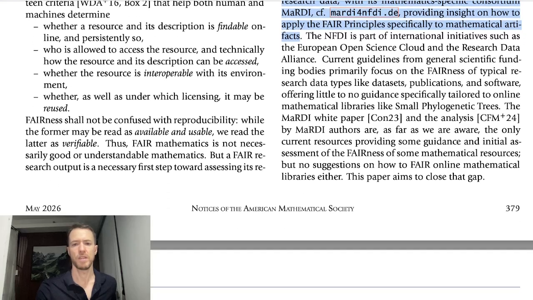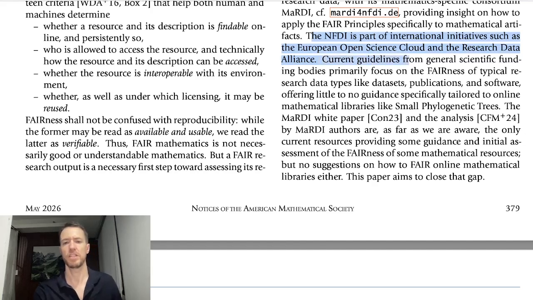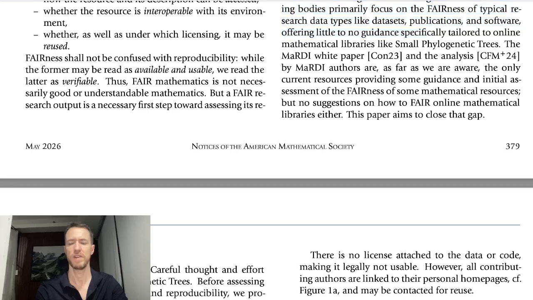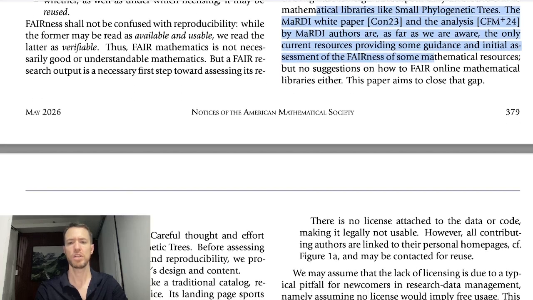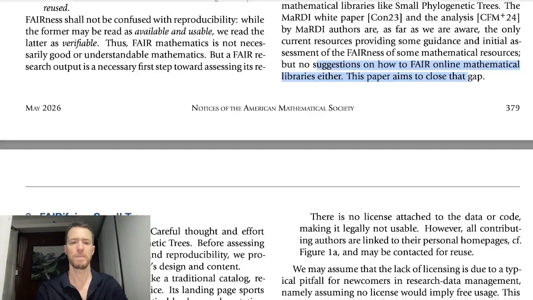The authors continue. The NFDI is part of international initiatives such as the European Open Science Cloud and the Research Data Alliance. Current guidelines from general scientific funding bodies primarily focus on the FAIR-ness of typical research data types like datasets, publications, and software, offering little to no guidance specifically tailored to online mathematical libraries like small phylogenetic trees. The MaRDI white paper and the analysis by MaRDI authors are, as far as we are aware, the only current resources providing some guidance and initial assessment of the FAIR-ness of some mathematical resources, but no suggestions on how to FAIR online mathematical libraries either. This paper aims to close that gap.